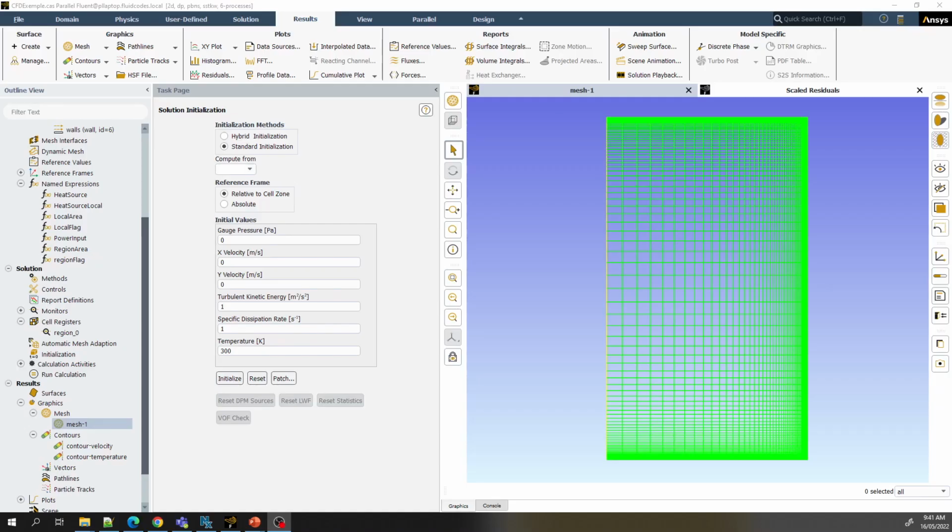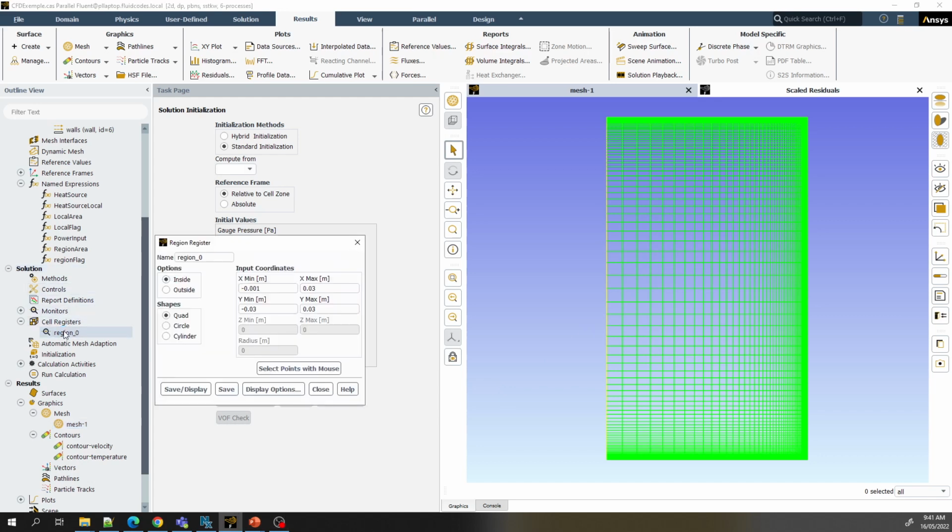To start with, we have a 2D domain where we have a symmetry plane in the middle and a fixed temperature on the outsides. So something very simple to start up. The first thing we need to do is identify and select the region where we want to apply our volumetric heat sources.